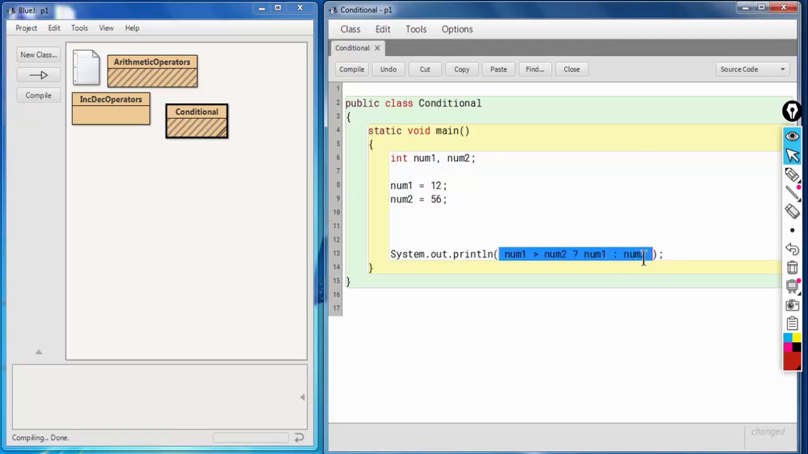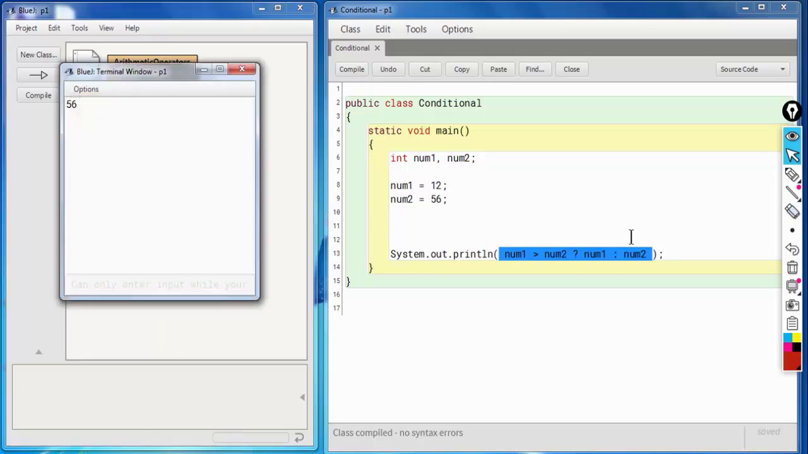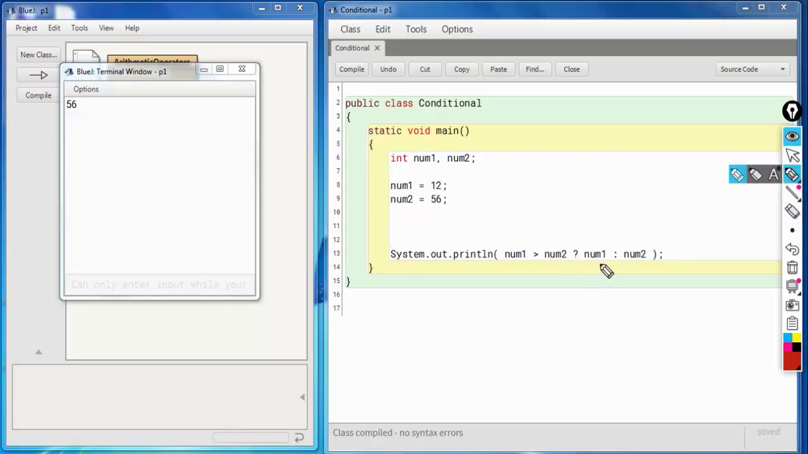Don't be overwhelmed with the concept of passing. That we'll be looking at when we discuss functions. So let's compile it. As you can see, there is no syntax error, and let's execute our program. You can see that our program is successfully showing us the largest number. 56 is the largest number, so it is showing us 56.